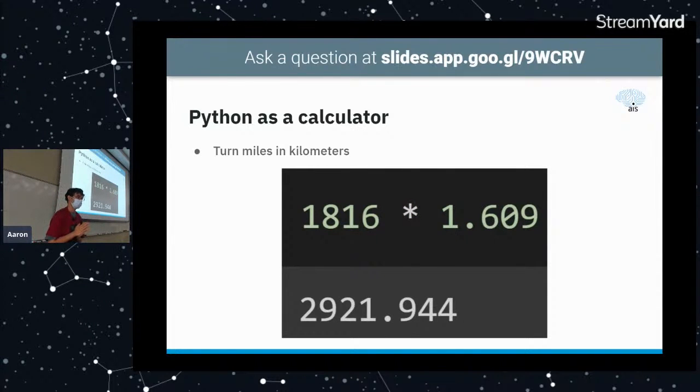So Python has a calculator. In order to do math, we just type it into the cell, as you can see. This is done in your notebook. If you look under the 16 squared divided by 4, you can see 1,816 times 1.609. The 1,816 is actually the distance in miles from the MIT of the South to MIT, and then it's multiplied by 1.609 to turn it into kilometers.